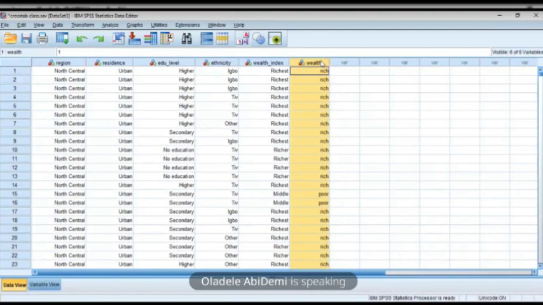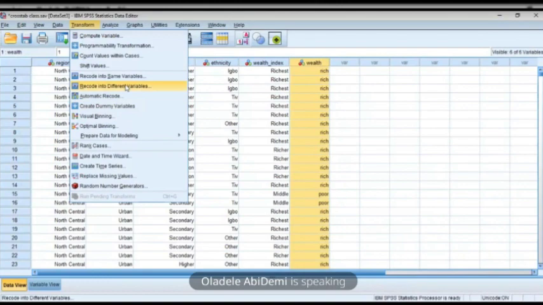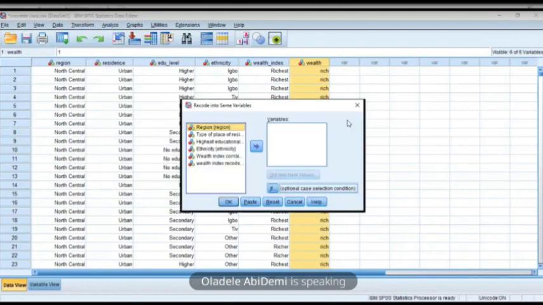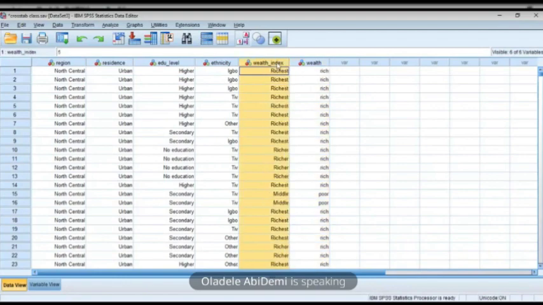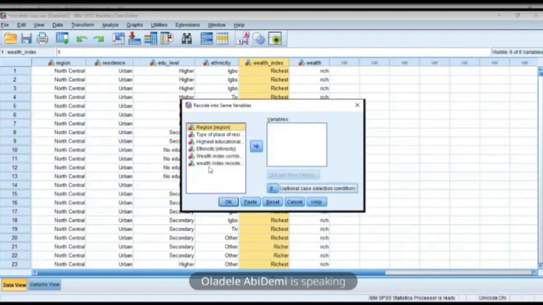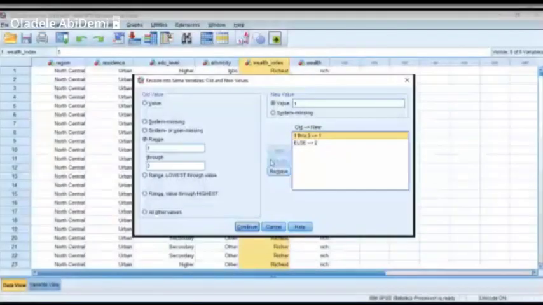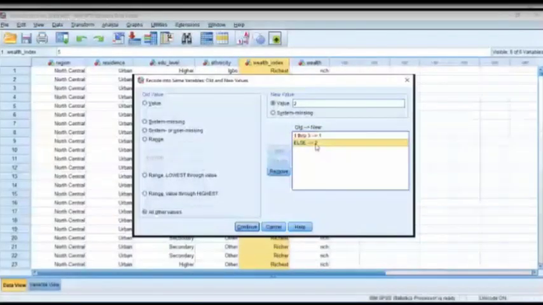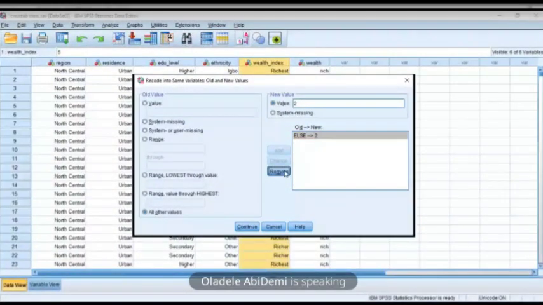What if I choose to recode into the same variable? Okay, I'm transforming, recoding into the same variable now. You notice that when recoding into a different variable, I still have my original variable in my data set, right? But now, I want to recode into the same variable, and I'm choosing wealth index, I mean the former wealth index, the one I have not recoded. Okay, old and new values. Let me remove these. I can still leave it actually.